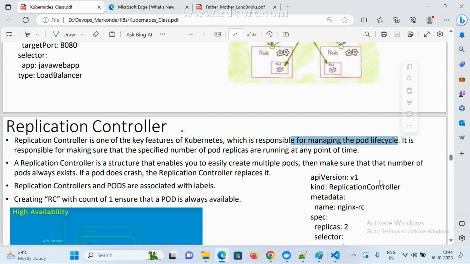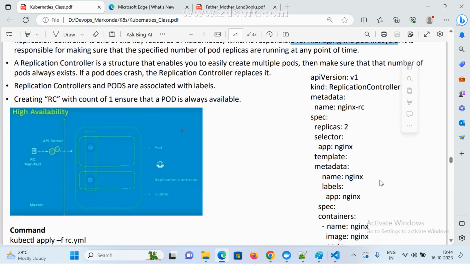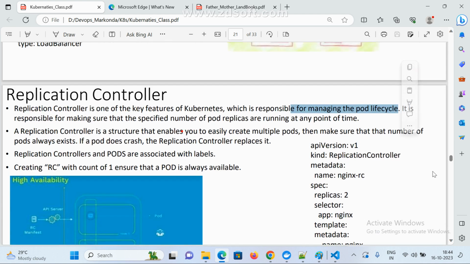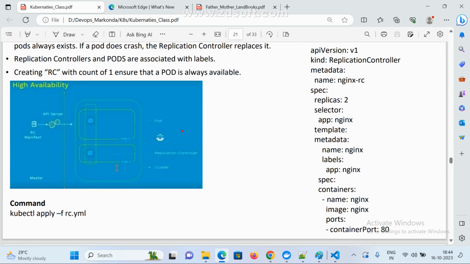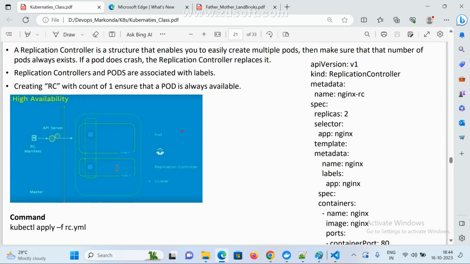Yes, sir. Without a container, can you create any pod? No, sir. No. Blindly remember, we have to add at least one container. Okay, that's it. Now see here, this is the match label, and it is also supporting the replication controller, which enables us to easily create multiple pods and specify the number of pods. Replication controller pods are associated with the label. Create an RC with a count of one, to ensure that at least one pod is running. So that is the replication controller.